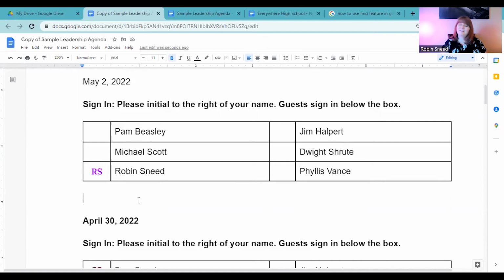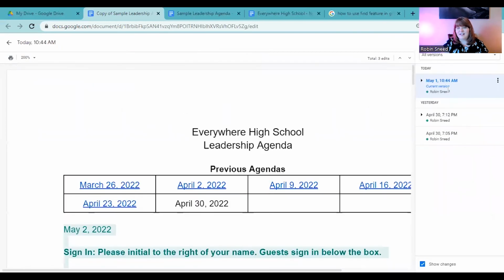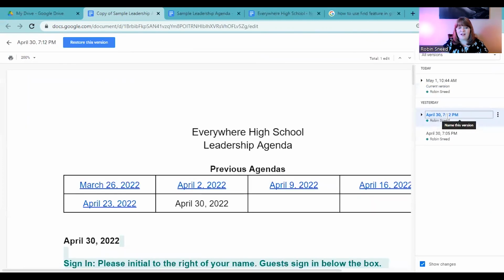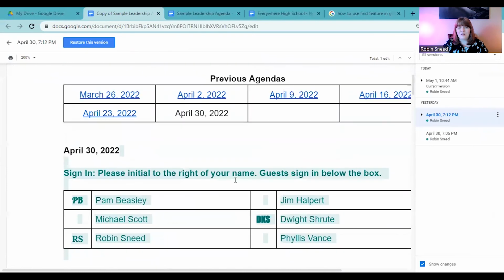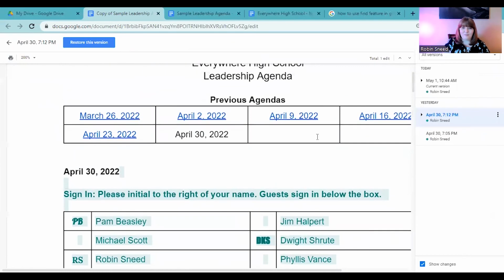And then if my principal or my boss wants to make sure that I'm the one who signed in and that I signed in on the correct date, they can go to edit history here and they can see that the last revision was made by me at this time, and they can go back to the previous version. They can see which edits were made and at what time.